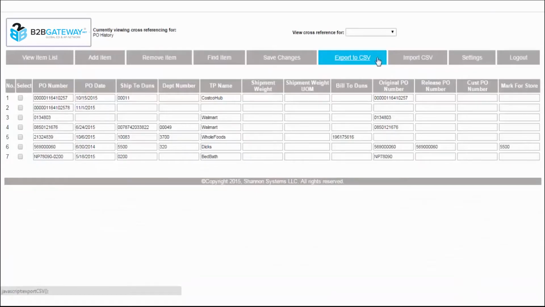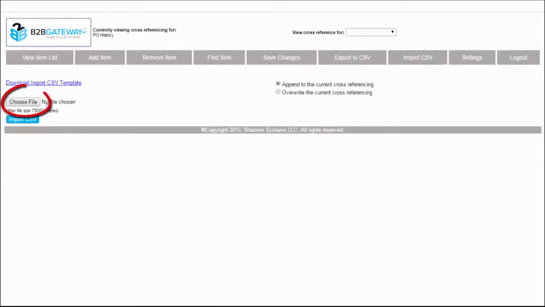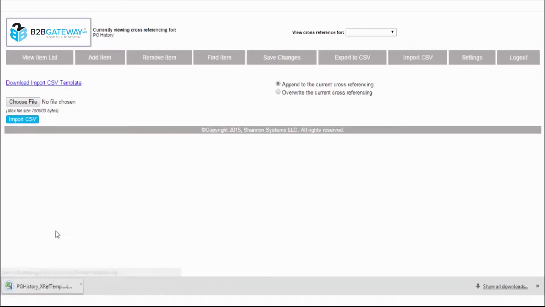You can also import a CSV file to add to your cross-reference table by clicking on Import CSV and choosing a file you wish to import. You can also download a CSV template by clicking on the Download Import CSV template on the top left.